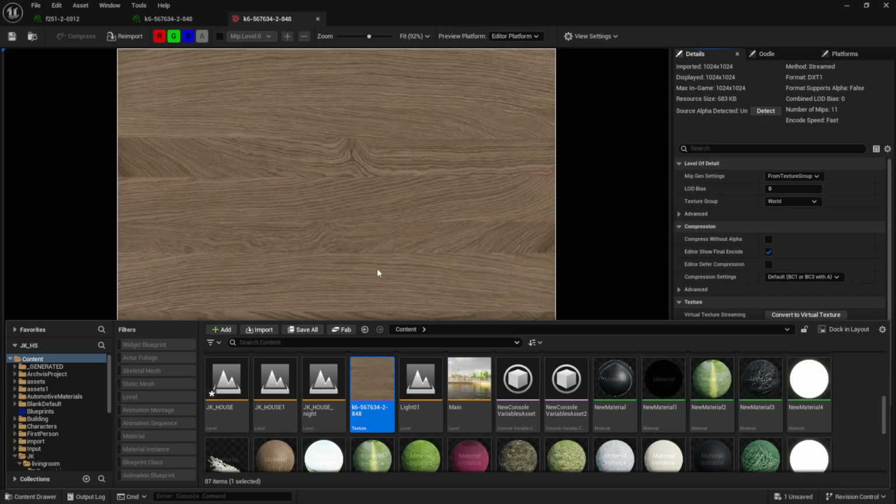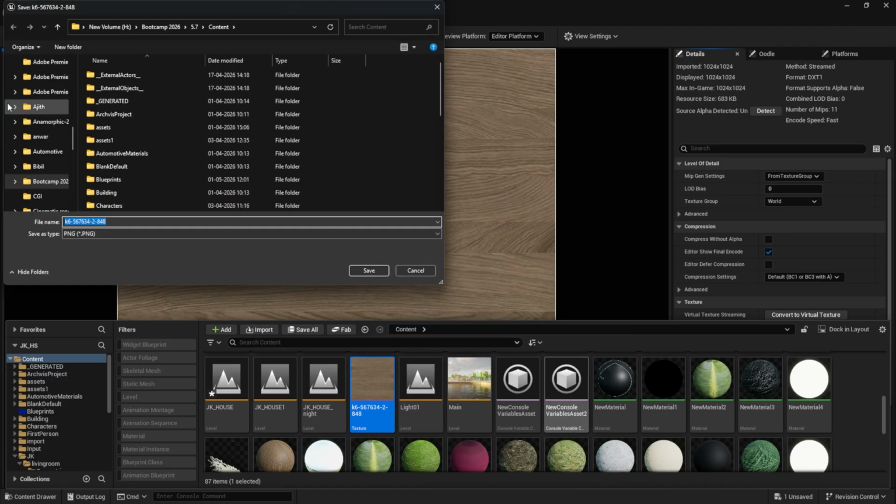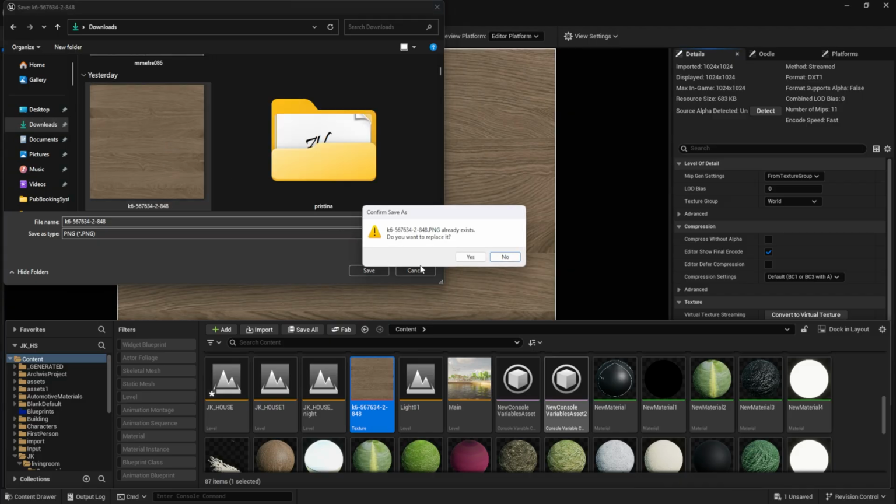In Unreal, locate your texture, right-click, choose Asset Actions, and export it. I'm gonna drop it in Downloads. I already have a file, so I'm gonna override it.